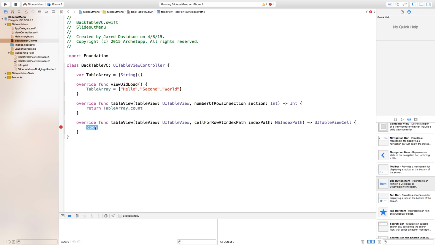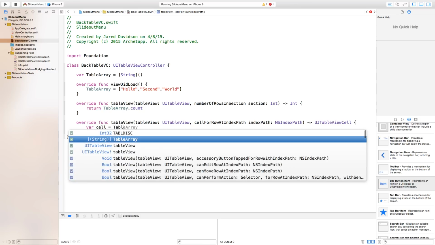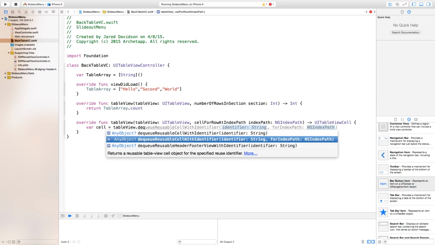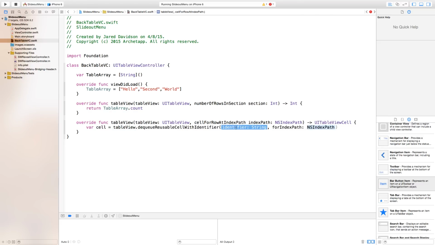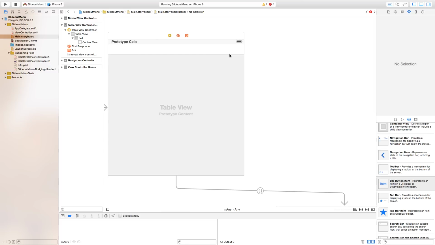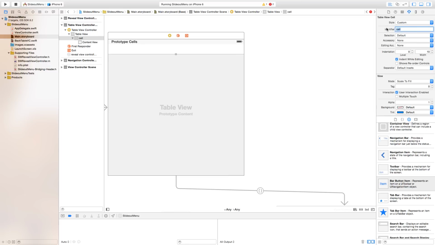And then down here we want to create a cell. So say var cell is equal to tableView.dequeueReusableCell with identifier, and the identifier we are going to call this cell. Now if you don't remember where I got this from, you can go back to your Main.storyboard, click on your cell, and as you will see we have a reuse identifier called cell. Also make sure it's capitalized properly or nothing will work properly.